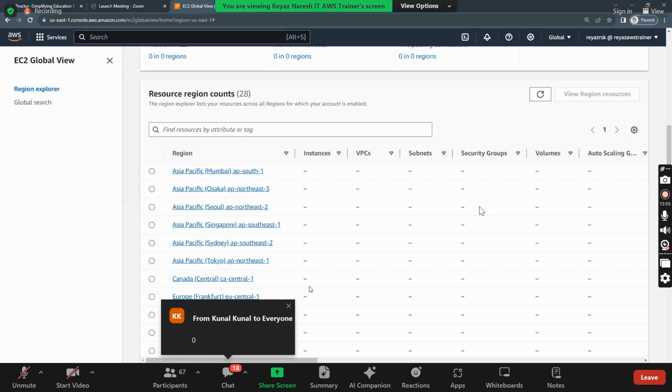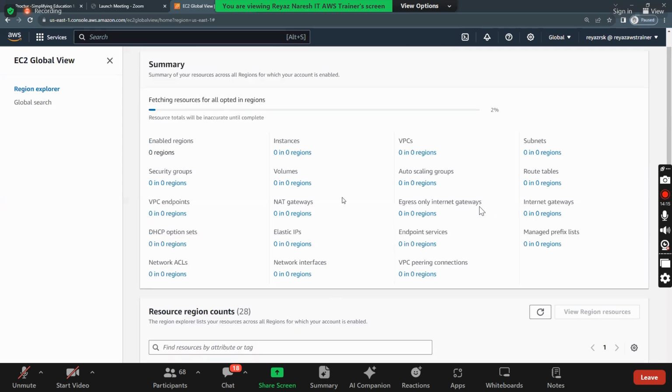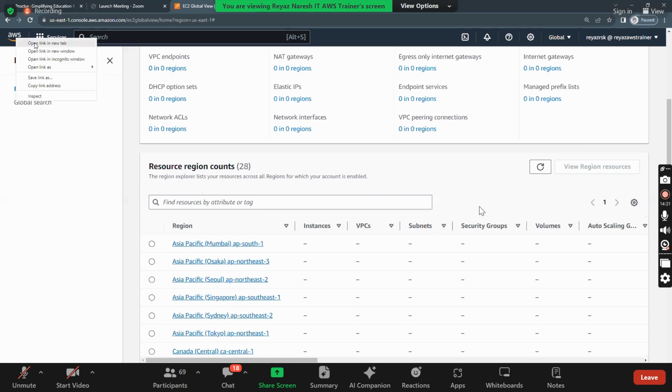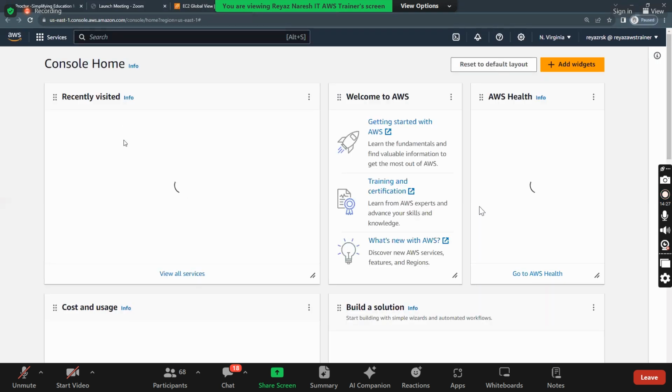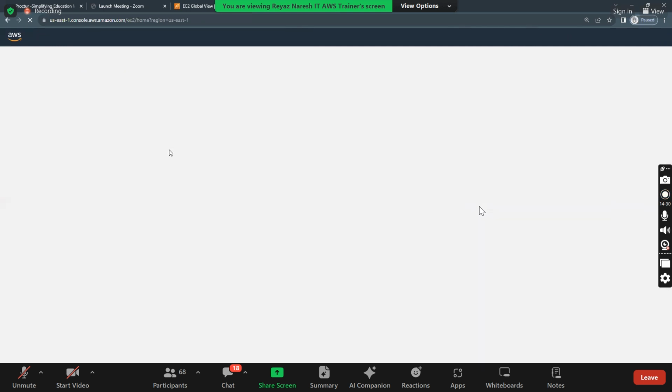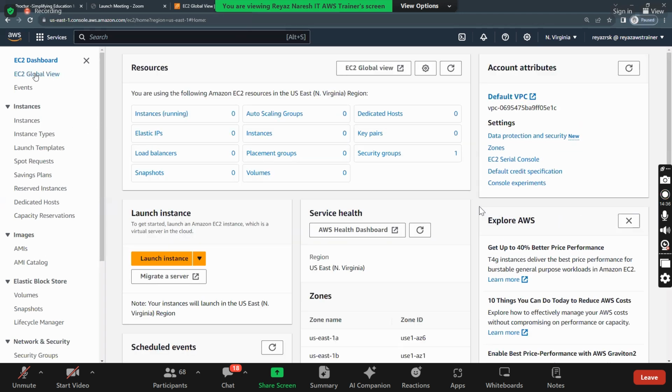But if you feel that you don't know in which region you have launched an EC2 instance, then come to Global View and you will see how many EC2 instances you have launched, 1 or 2. You can see it from here. This is just for our information. Is this clear? Okay. Now it is only 2%. It is fetching the details, that's why it is taking time. So let's keep it like that. I'll open another window. So that is EC2 Global View.